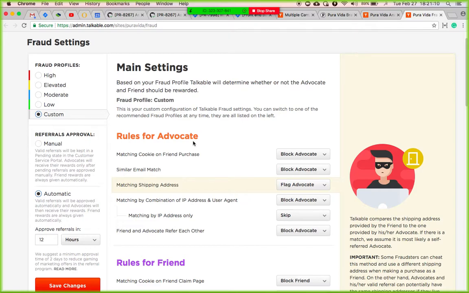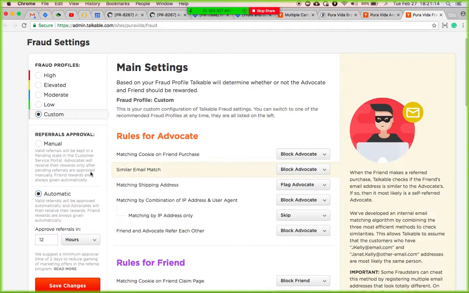Yeah, and in addition to the fraud profiles on this page, you are also able to specify whether you want the Talkable referral engine to approve all referrals automatically, or you want them to be approved manually. And this is the block that goes down here. So currently for Pura Vida, it's set to approve all the referrals automatically within a 12 hour time frame.